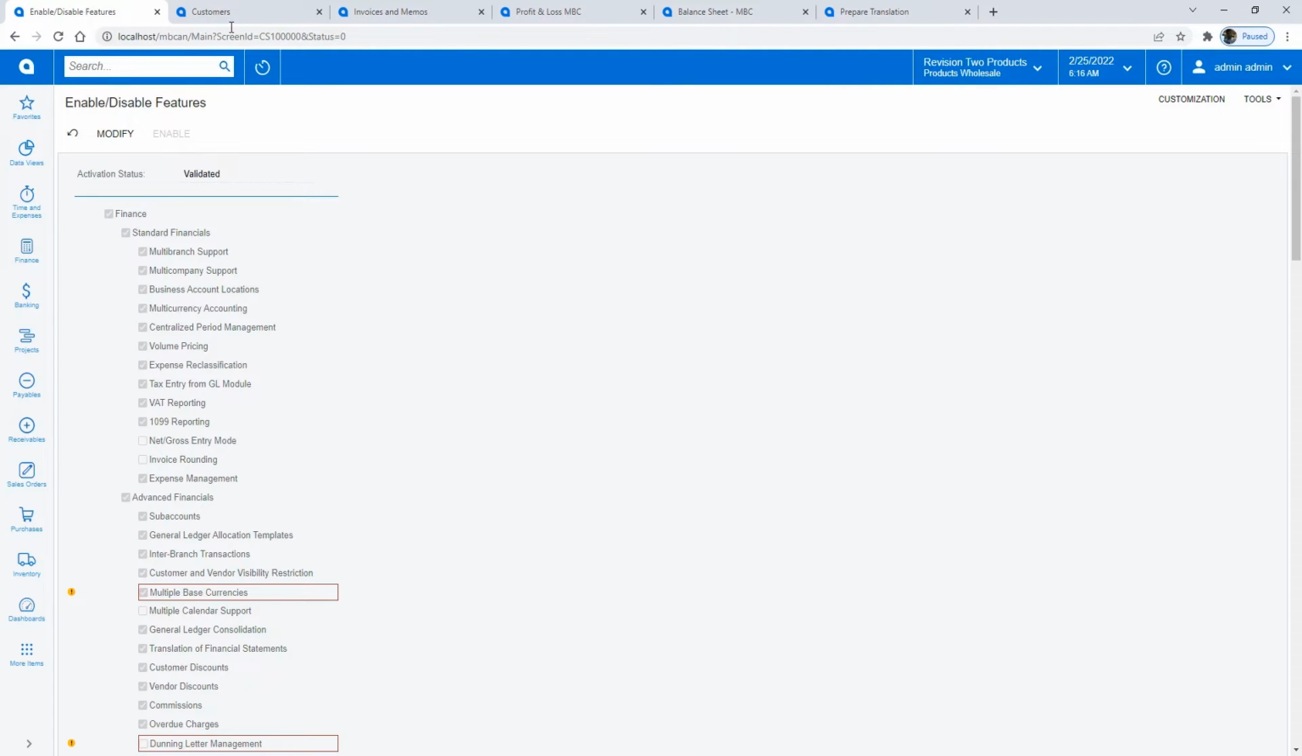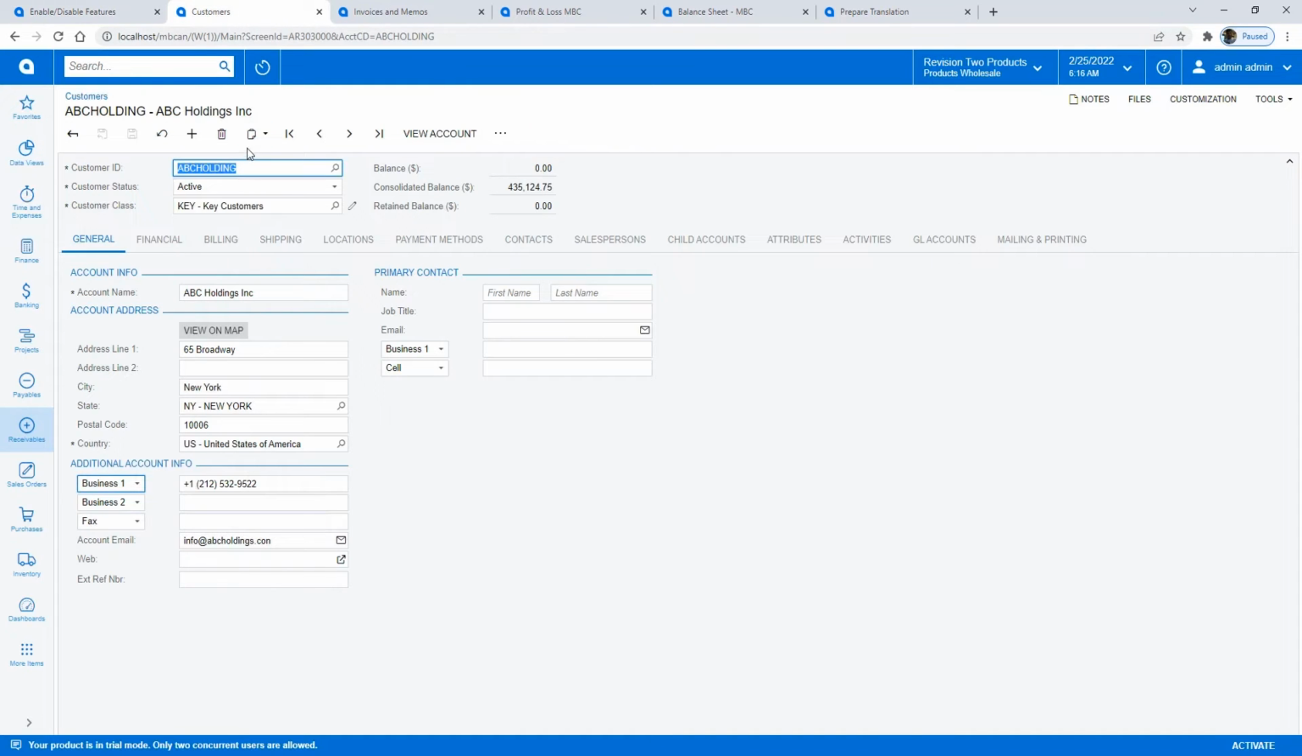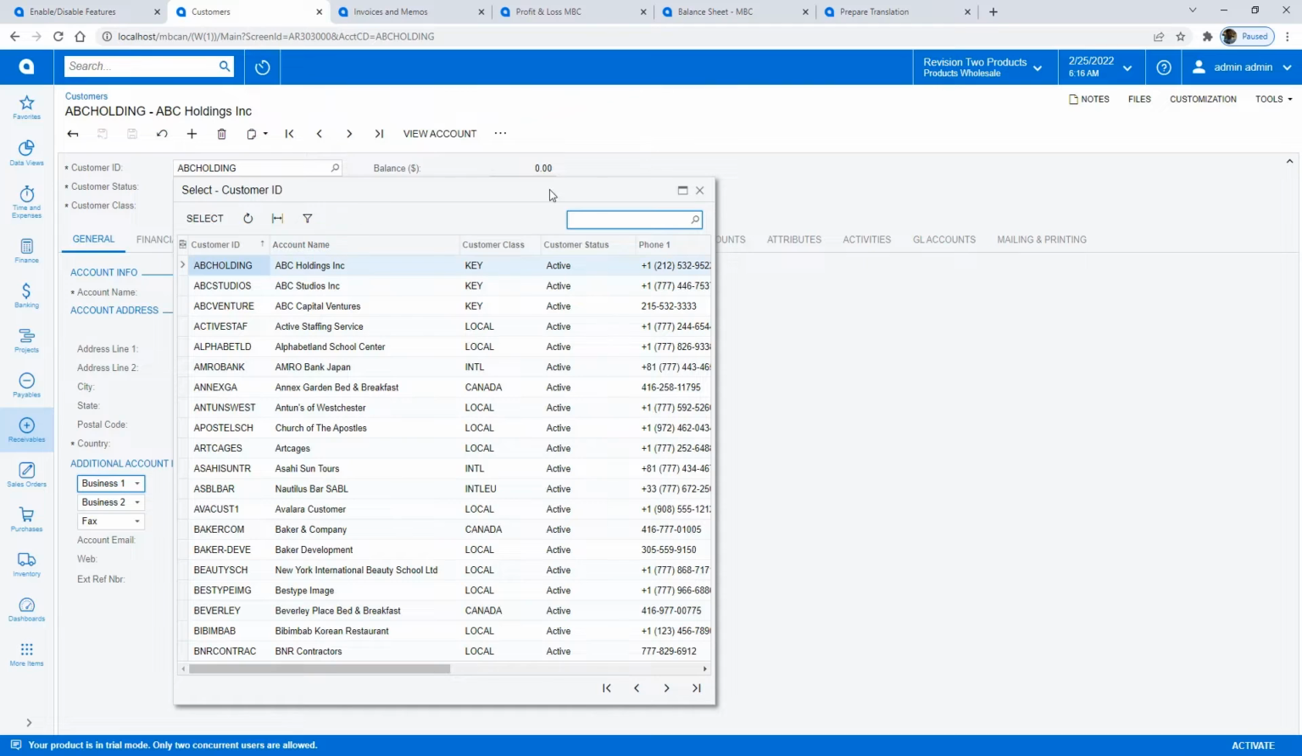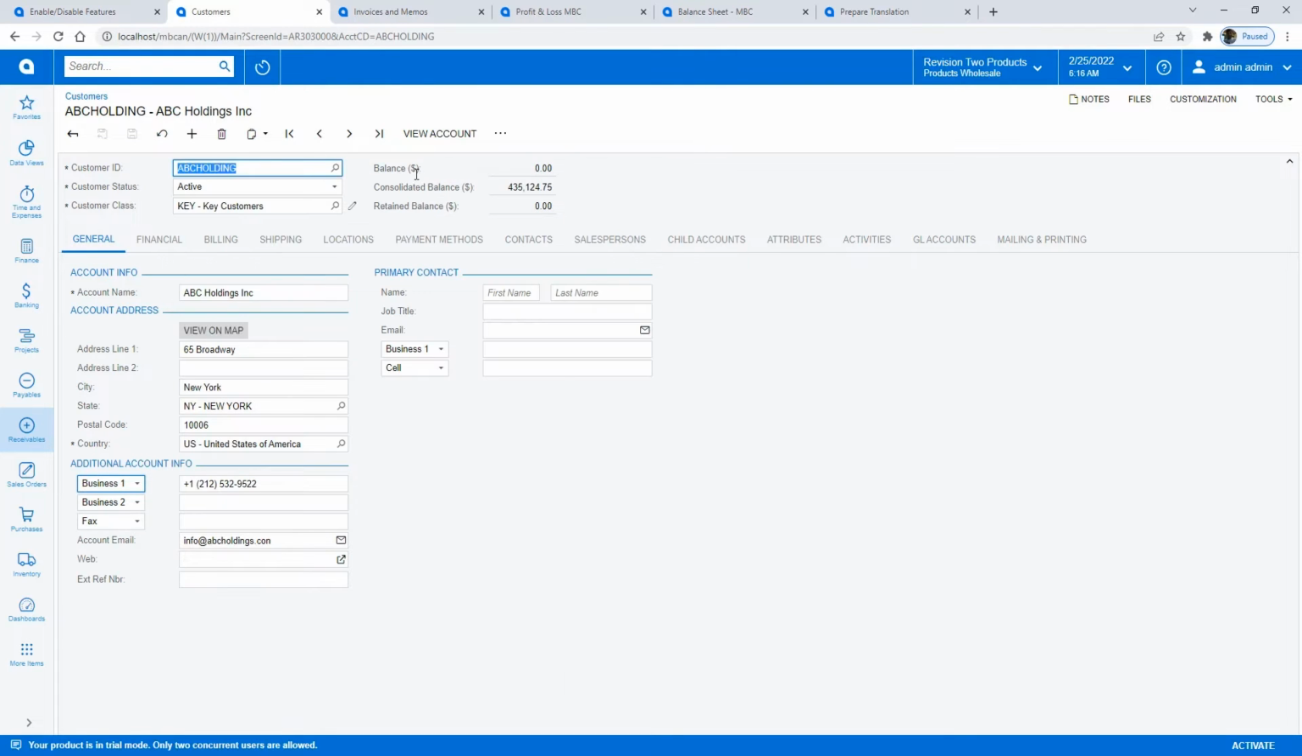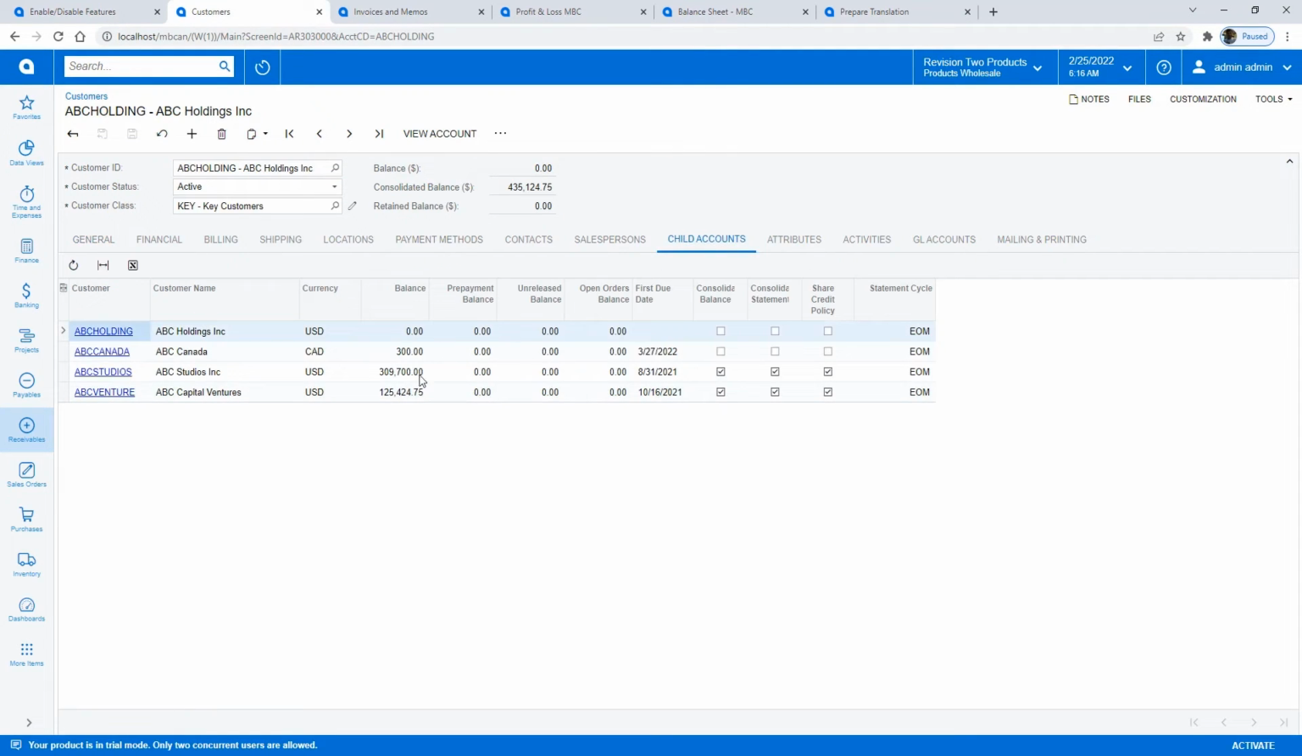Using this set of data, I can go to my customers screen and I can see a listing of companies that have a base currency of US dollar. You'll also know that I have child accounts. Notice that ABC Canada has an account that can be linked to this main parent account. However, the balance cannot be consolidated because it's maintained in Canadian dollars.